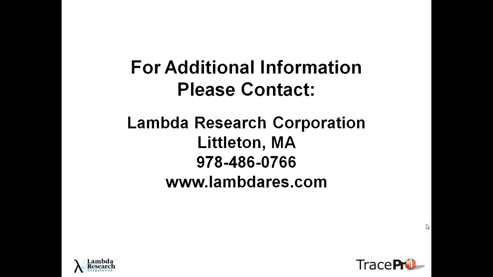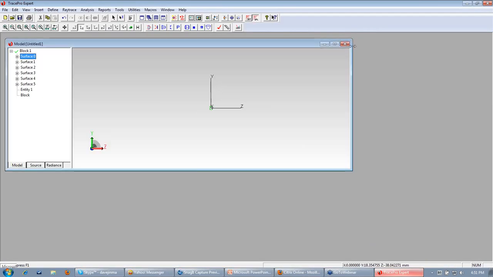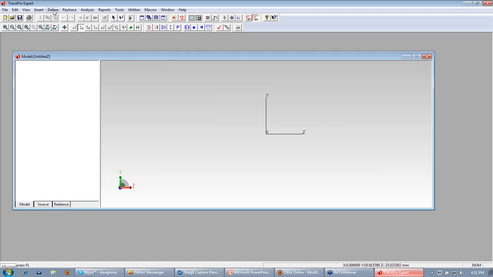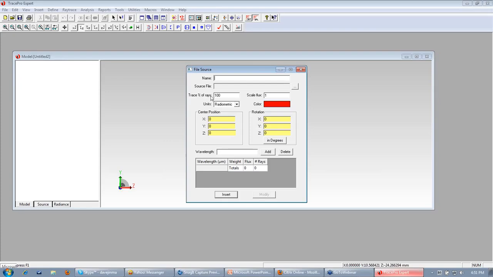Can you walk through an example of applying a manufacturer's ray file in a step-by-step type manner? Sure. Okay, I'm going to go back to TracePro and delete that model. Open a new one. And I'm going to go to Define and File Source. And the first thing we want to do is give it a name. I'm just going to call it, in this case, LED. And then I'm going to click here to browse for my source file.